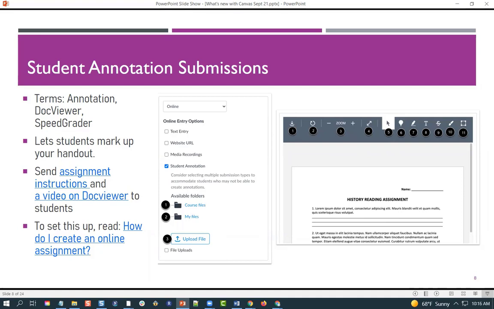Speedgrader is the bigger thing that allows you to use rubrics and comments and all sorts of feedback. It has Docviewer inside of it oftentimes, not always. Some student assignment types don't use Docviewer if it's a text entry or something. But in any case, I throw those terms on there just because Canvas has very specific jargon sometimes, which I'm not a huge fan of, but that's what it's called. You can basically upload a file and tell students to draw on it.